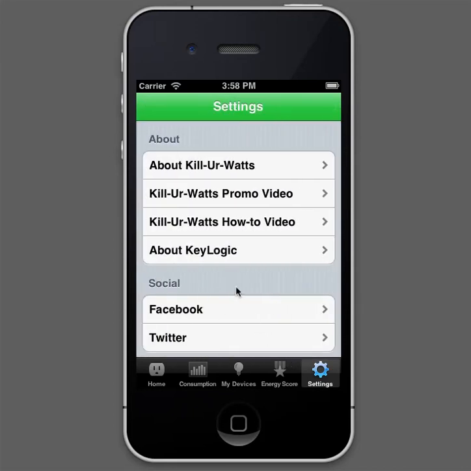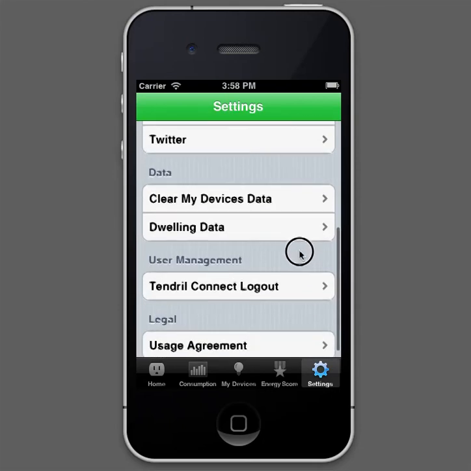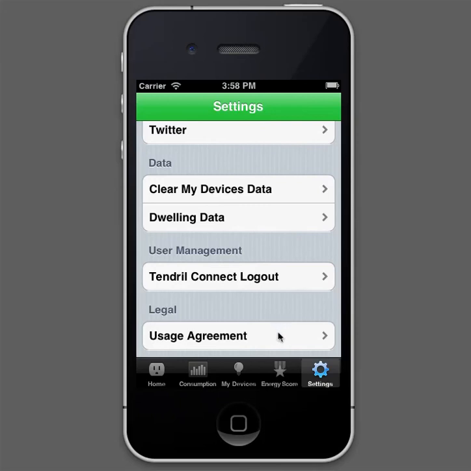Okay, moving back to settings, here's an opportunity to go directly to Facebook and Twitter from our application. They have some opportunities to interact with the data that you enter, your device data, your dwelling data. The dwelling data here is what we enter to be able to generate an energy score. Under user management, you have an opportunity for a little added layer of security by logging out of Tendril when you're done. And then we've got our standard usage agreement available on the settings page as well.